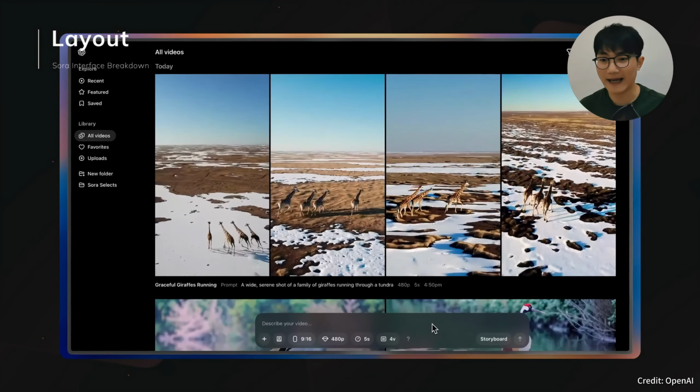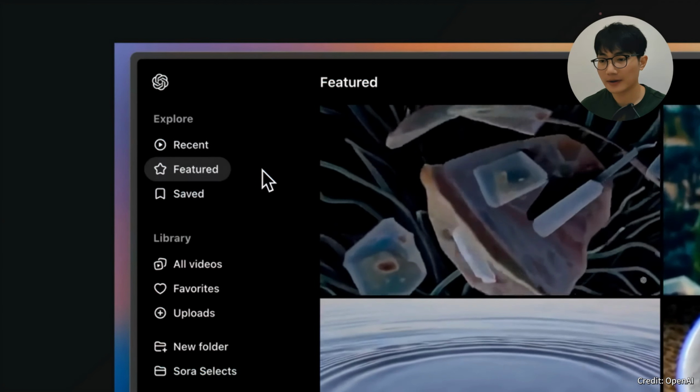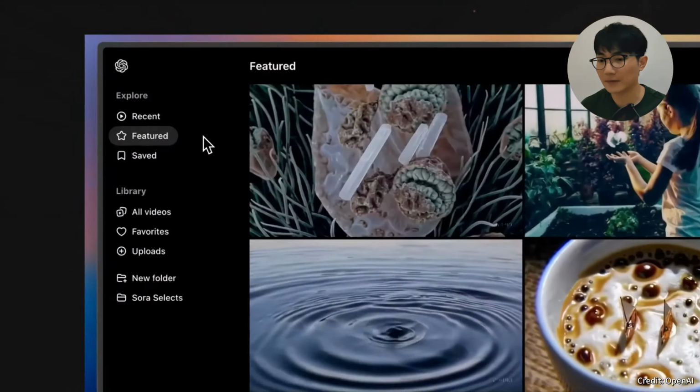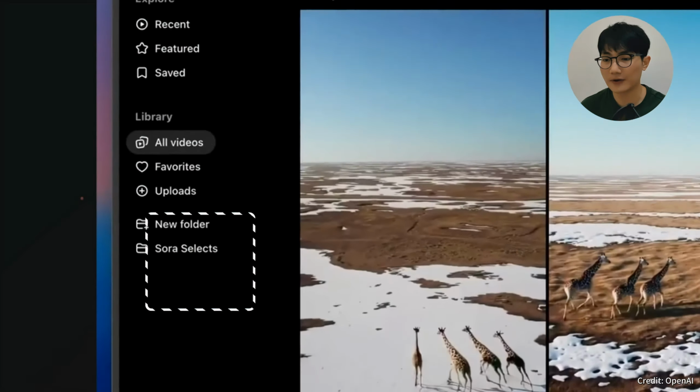Let's walk through the layout. On the left side, you will see Explorer, where you can browse videos created by other users and see exactly what prompt they used for inspiration. You can organize your creations in a personal library and create folders to manage your projects.